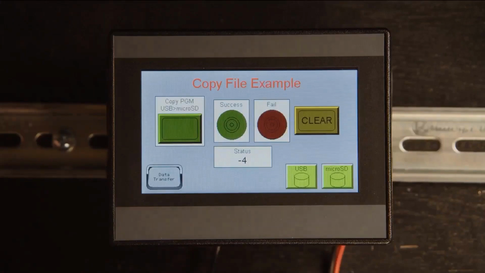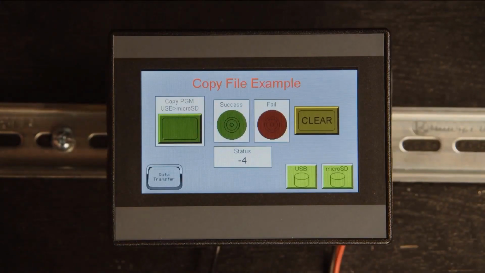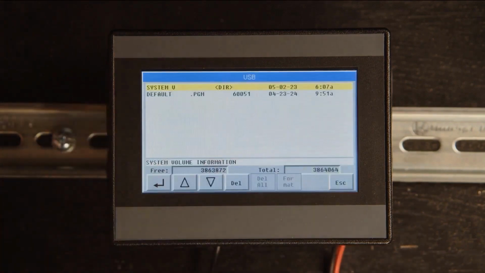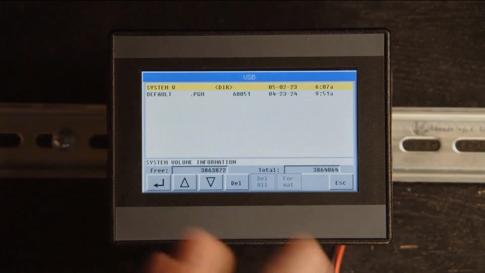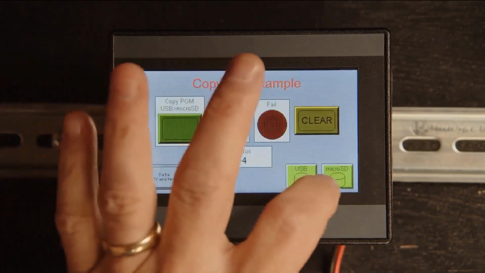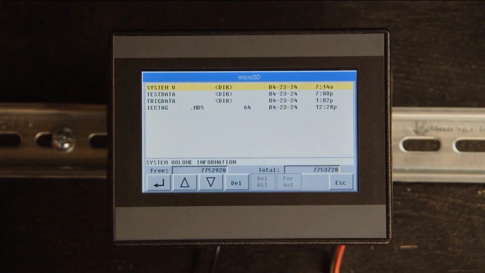Now let's look at our bench setup for this demonstration. Here we have our program set up on our OCS. We can see that we currently have a status of -4, which indicates that the function block is not enabled. In this example, we want to copy the file default.pgm from USB to microSD. So we will first check our USB object and make sure that the file is in there, which it is. We can also check our microSD object, and we can see our file is not in this drive yet.